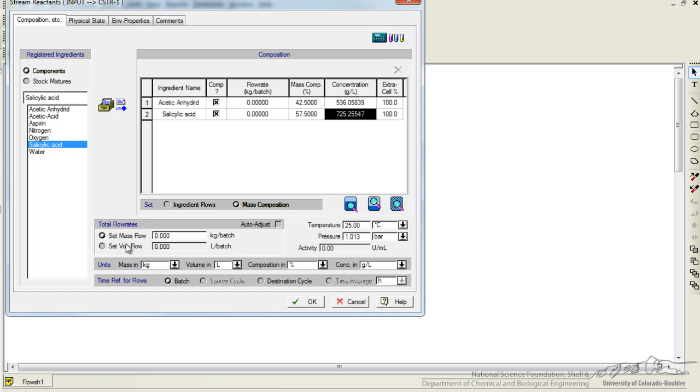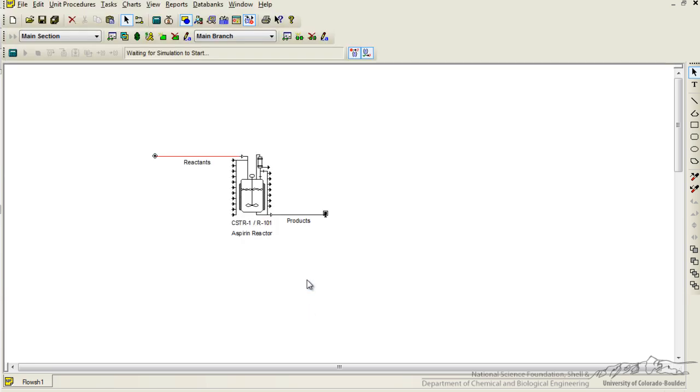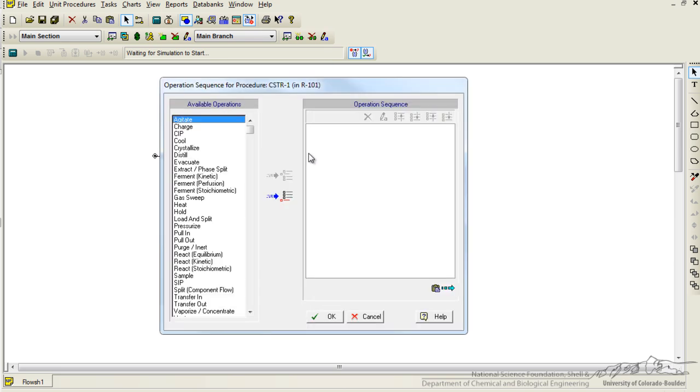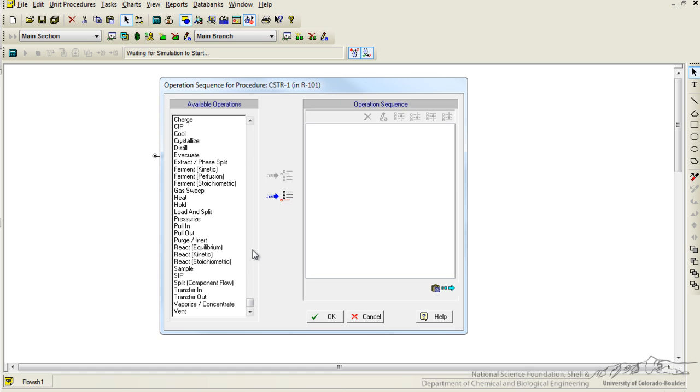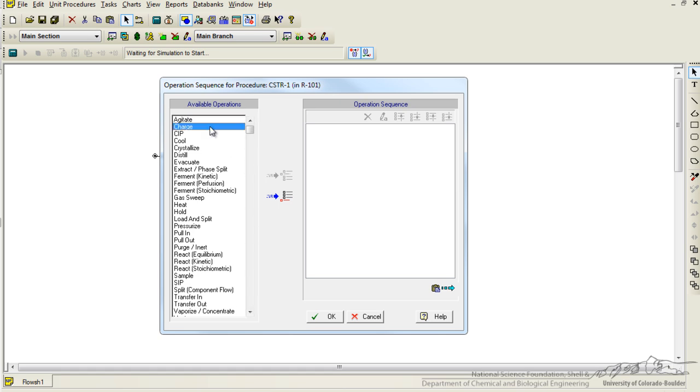So the other thing we want to do is set the volumetric flow. We're told that it's 2,000 liters per batch, and we'll use the temperature and pressure and everything else set as default. So we've set our incoming line. We now want to set the operations for the reactor. So if we double click on the reactor itself, we have our whole list of available operations we could use for this reactor. So we want to charge the system, so we click on charge and then add it. And then after charging, we want to heat the reactor, and then react using kinetic information, and then lastly transfer all of it out.